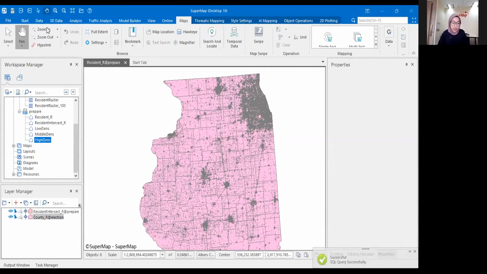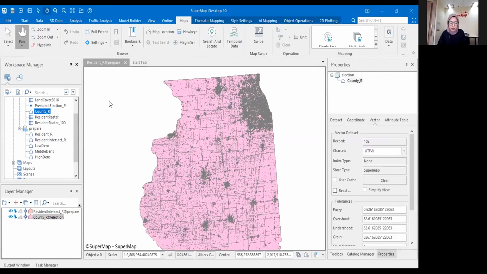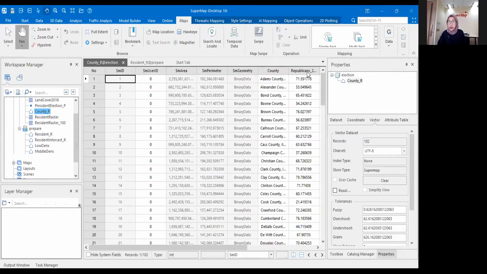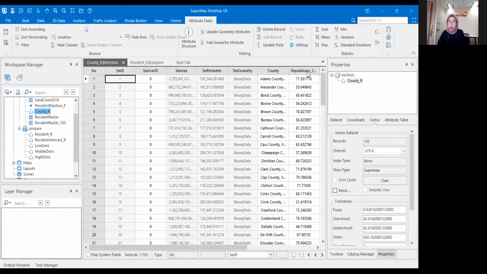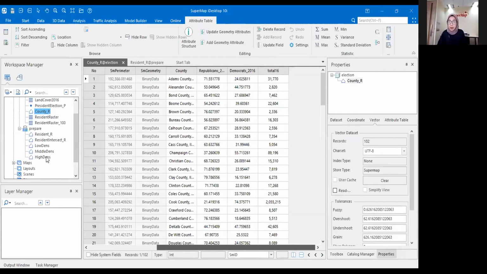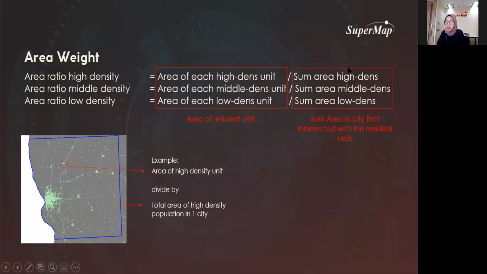Next process is we will add new information in the county dataset. Here, new information in the county dataset that stores information of total area of each density, population density in one city. We will try to achieve the sum area of each population density in one city.